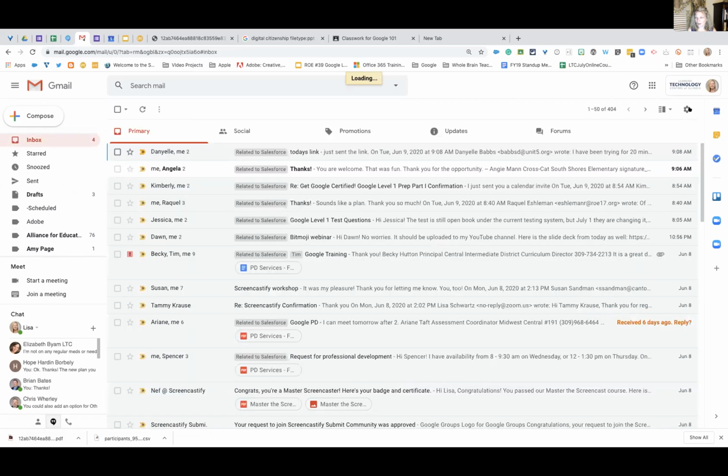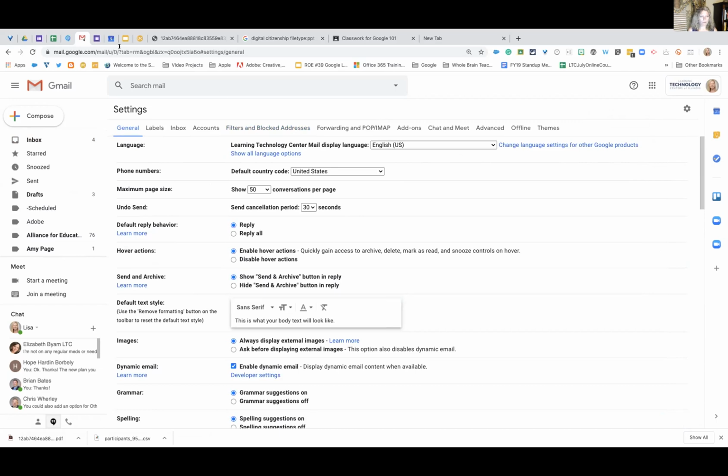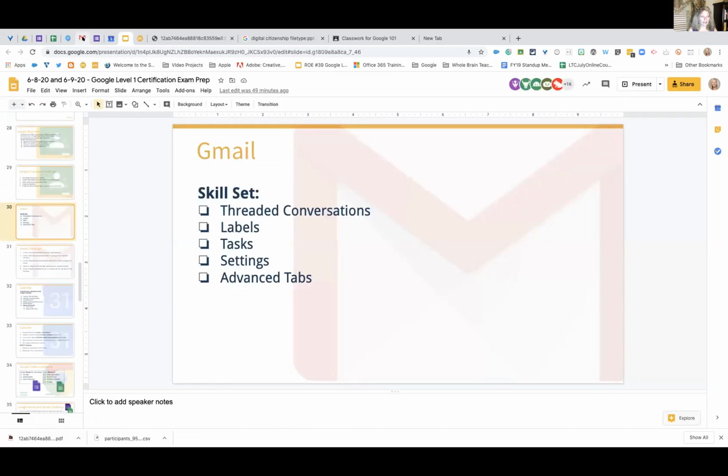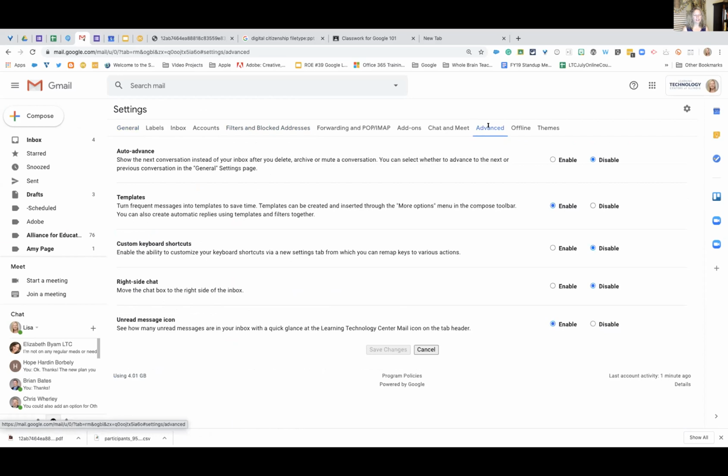Another thing here in the gear and settings, what else did I want to show you? Oh, the advanced tabs. If you go under the advanced tabs, here's some things that they are trying out. They may or may not stay there, or they may change things. Right here under the advanced tab, you've got some choices you can enable or disable. So you could have your chat on the right side of your inbox. You can enable that, disable that, unread message icon. So just know that you do have some choice in the matter of how your Gmail is set up.